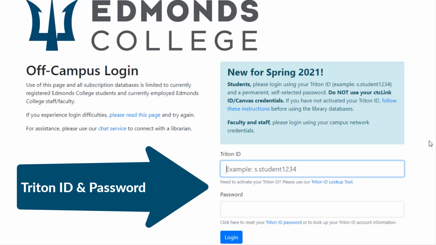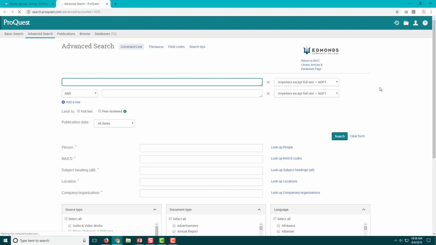When you are off campus, you will be prompted to log in to use ProQuest and all of our other paid library resources. On campus, the database will open automatically. Step 1 is complete.